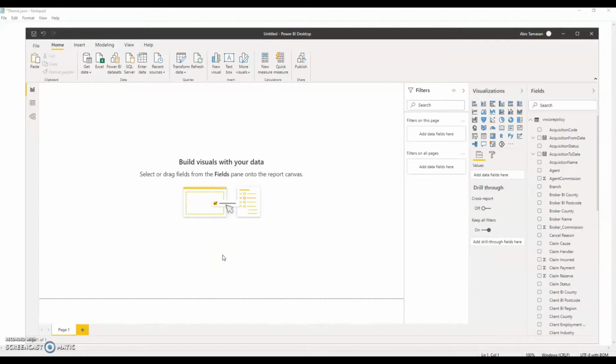We are now going to create a bar chart. There are multiple options for a bar chart. And of course, bar charts with a line.